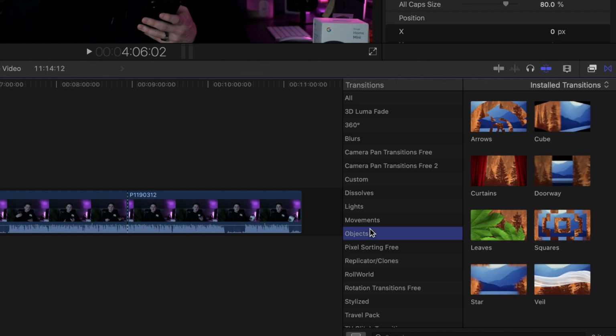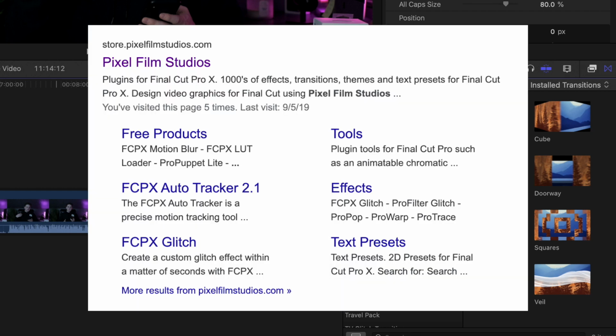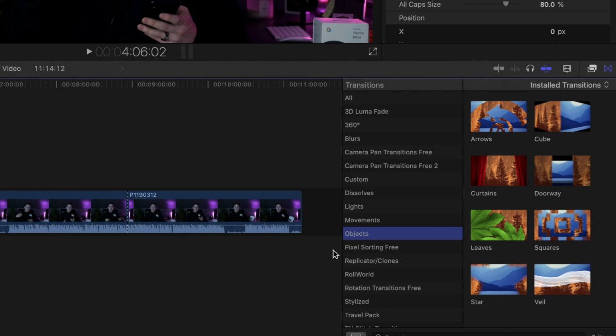Now some of these are plugins, some of these actually are built into the program, so you can go ahead and look up different plugins. I encourage you to go ahead and do Pixel Film Studio. I think it's called Pixel Films? Honestly, I don't remember what the website is called, but you can go ahead and look it up. I will do a video talking about plugins in the future.